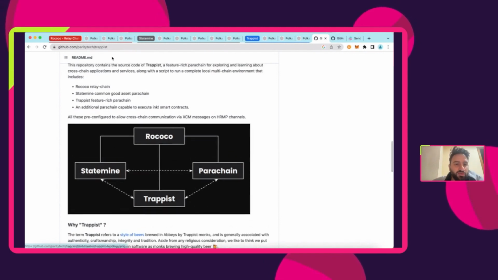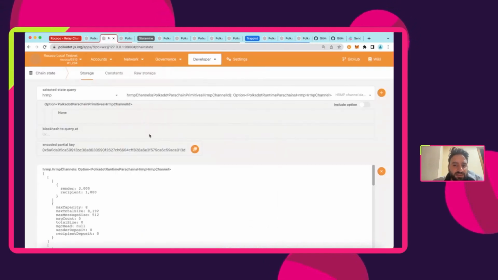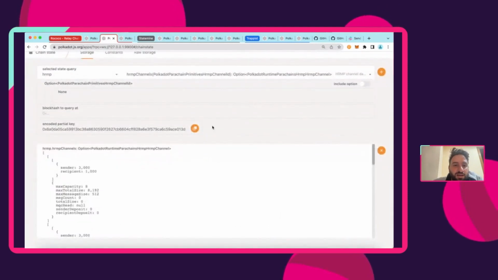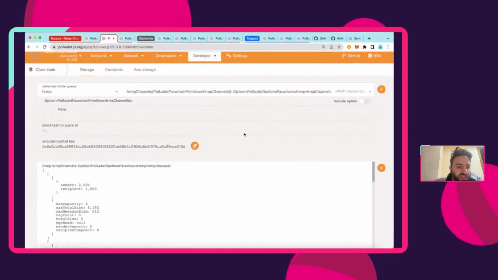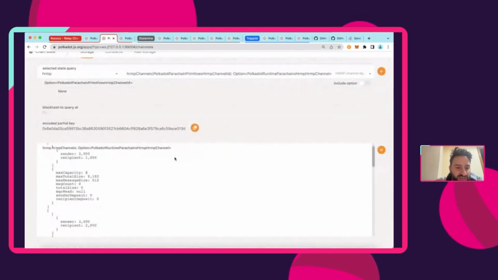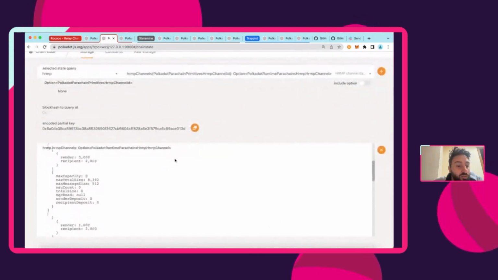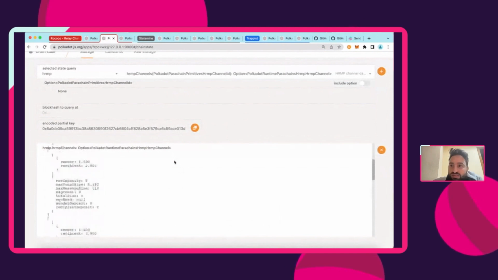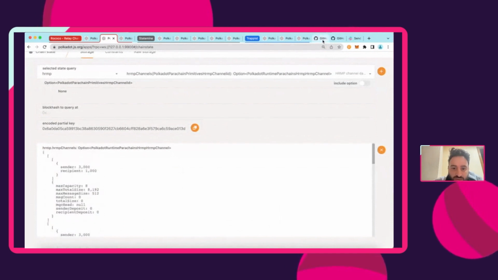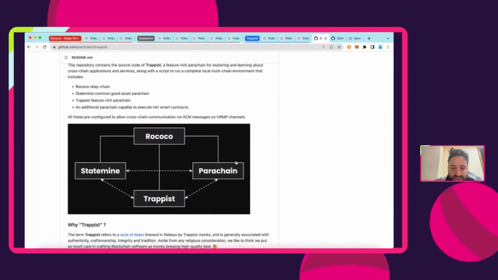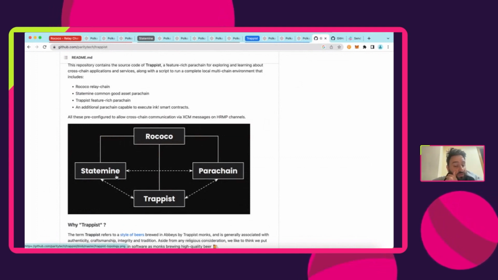So if we do a follow-up from the previous versions, I want to show here that the HRMP channels for all the chains are already opened, okay? Something to let you know is that this parachain will not be used, so we will use only these three. StateMine, of course, is ID 1000 and Trappist is 2000.